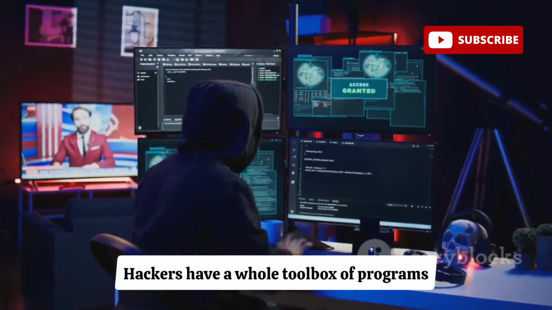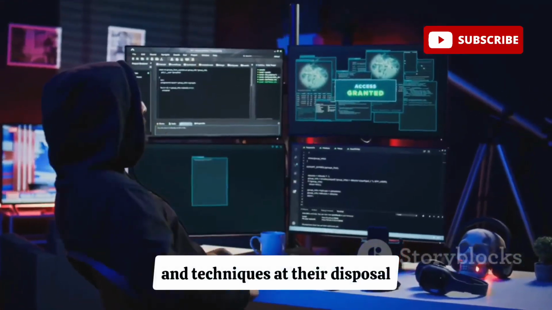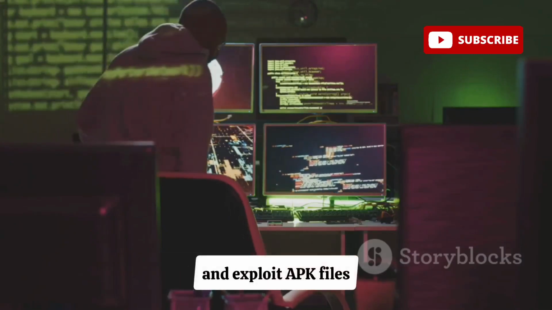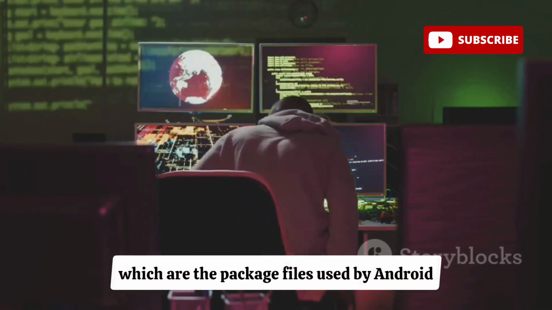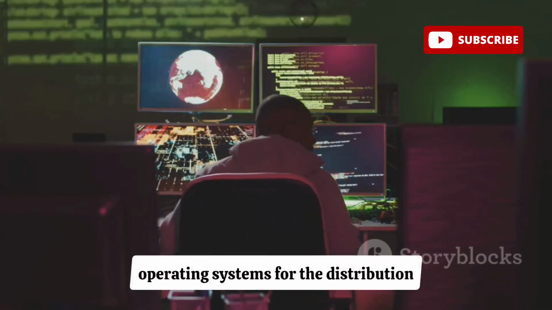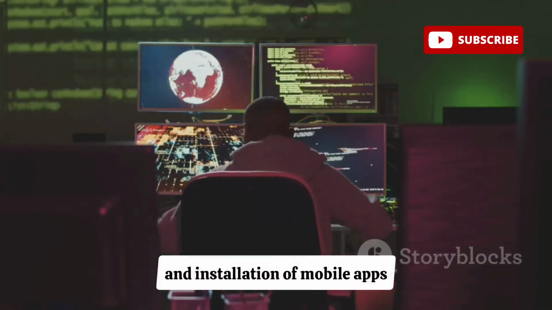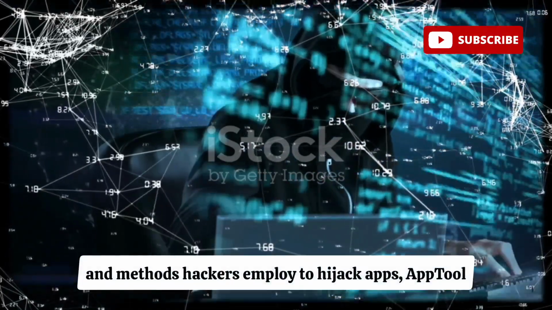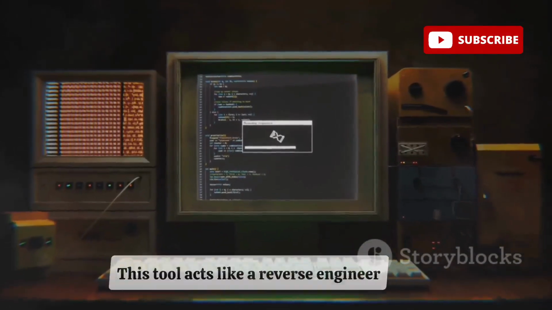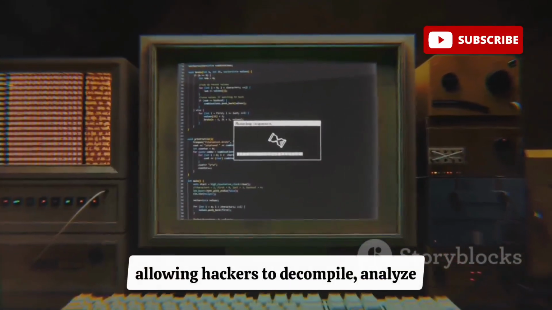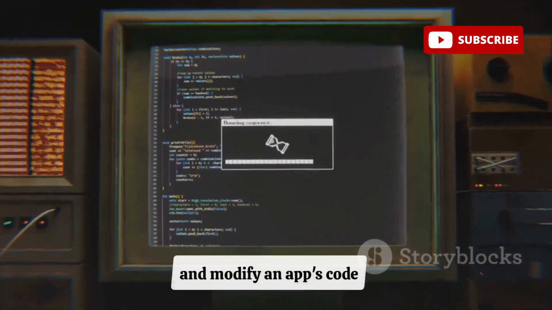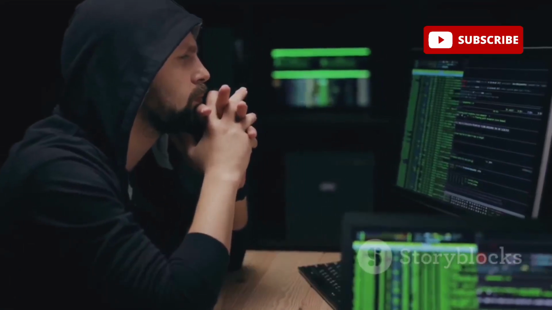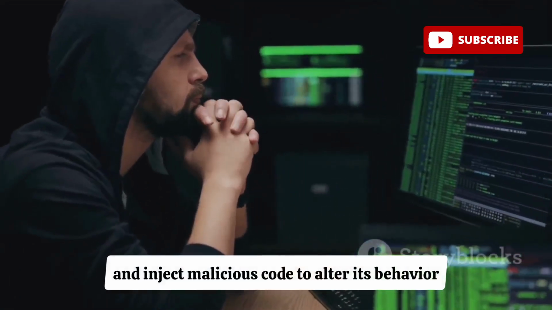Hackers have a whole toolbox of programs and techniques at their disposal. They use these to create, manipulate, and exploit APK files, which are the package files used by Android operating systems for the distribution and installation of mobile apps. Let's take a look at some of the most common tools and methods hackers employ to hijack apps. App Tool. This tool acts like a reverse engineer, allowing hackers to decompile, analyze, and modify an app's code. By using App Tool, they can understand the app's structure and inject malicious code to alter its behavior.